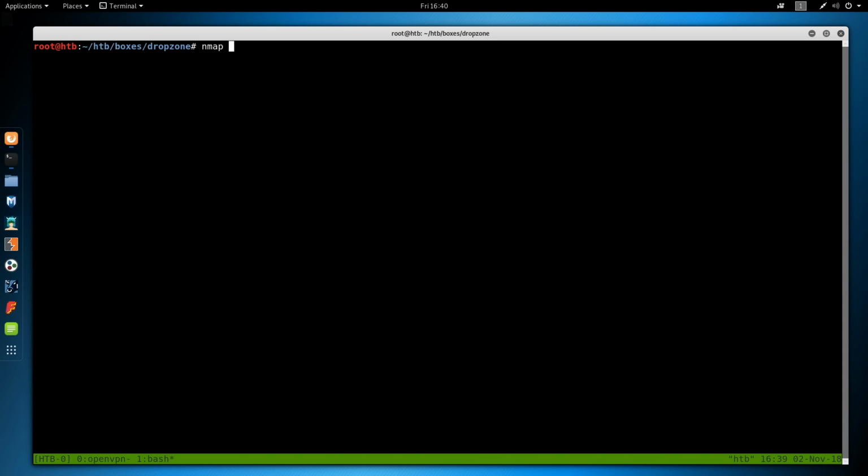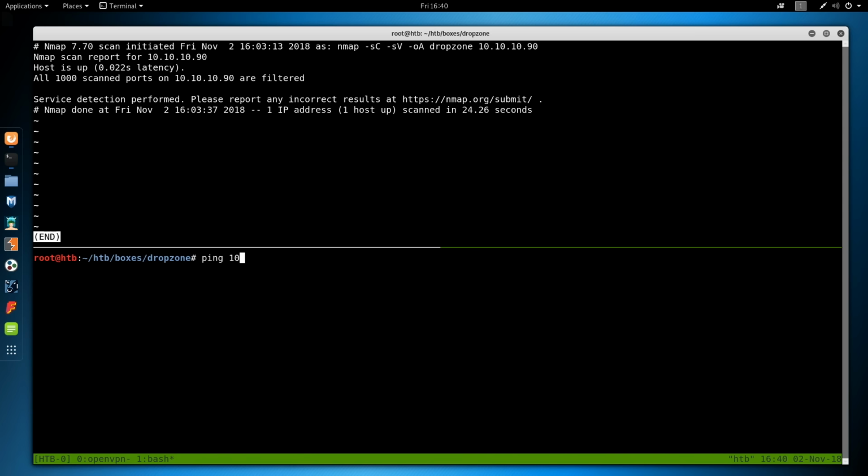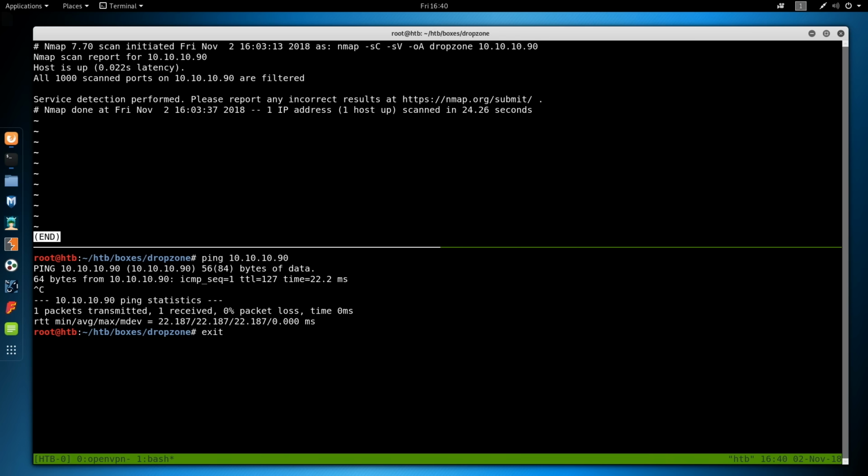As always, we'll start with nmap, so nmap -sC for default scripts, -sV to enumerate versions, -oA to output all formats, put in the nmap directory and call it DropZone, then the IP address, which is 10.10.10.90. It can take some time to run, so I've already run it. Looking at the results, we see no ports are open. However, nmap detects the host is up, so most likely it responded via an ICMP ping. So if we just ping 10.10.10.90, we do see the box responds, so we know it is online.